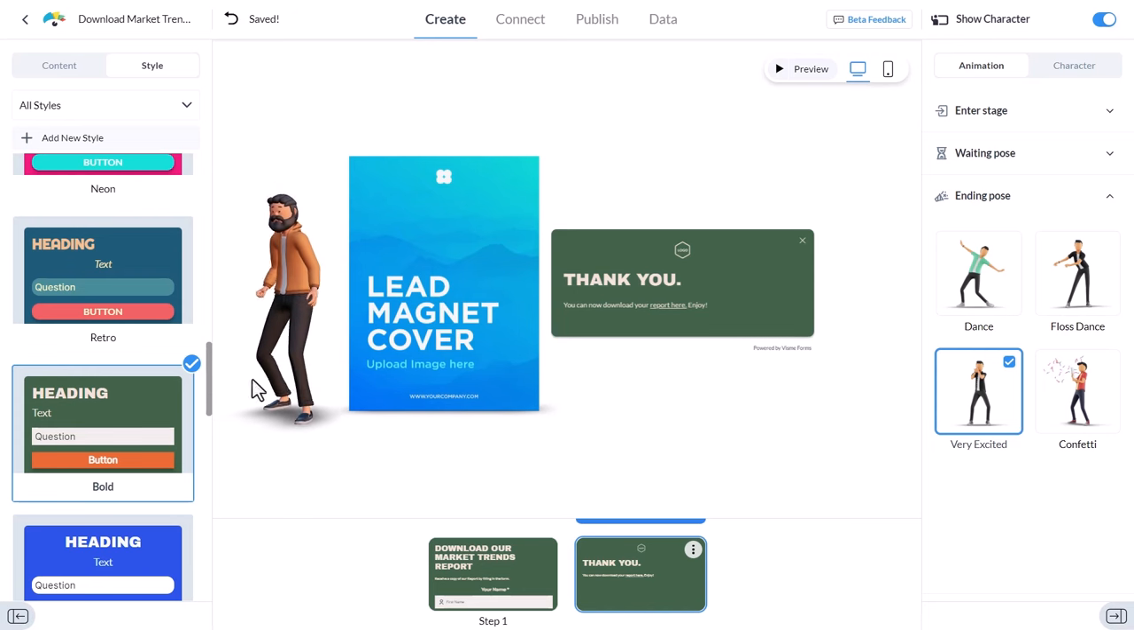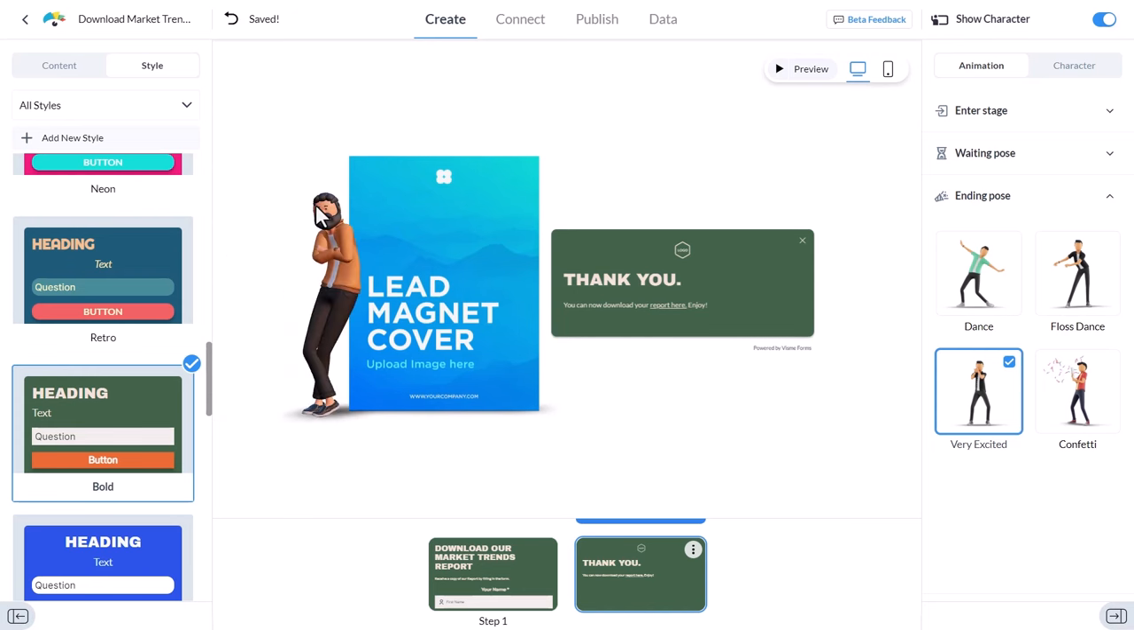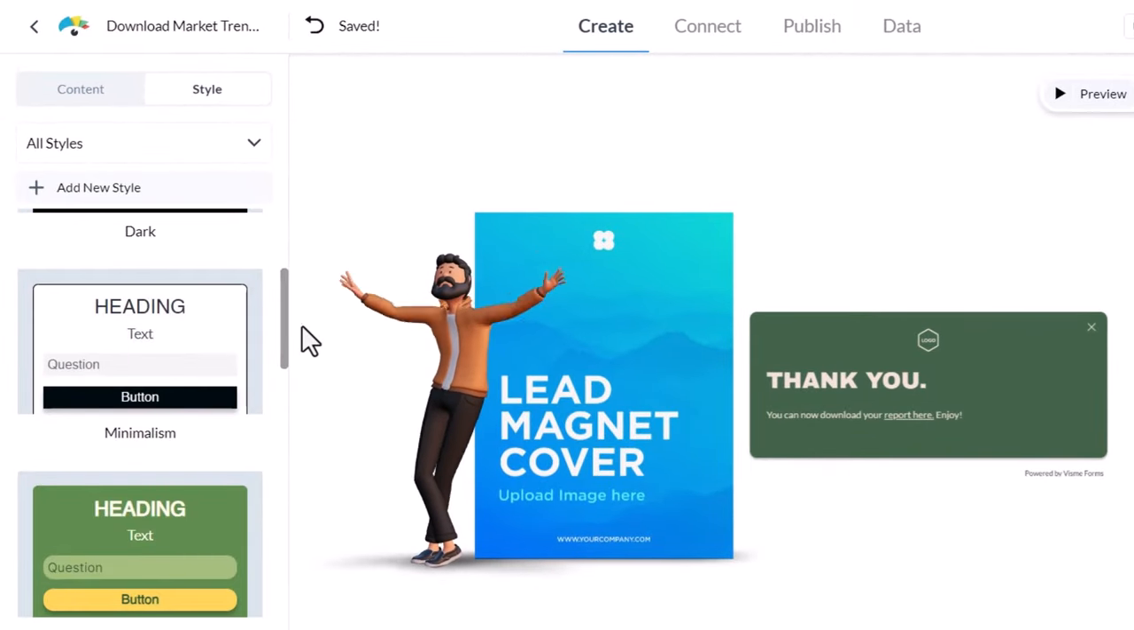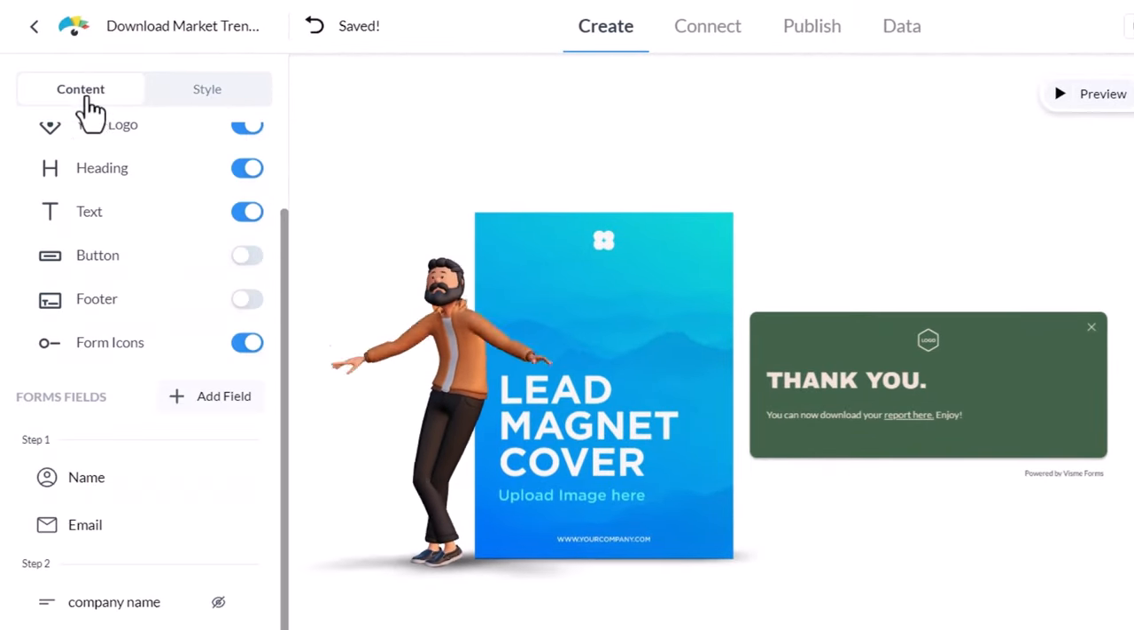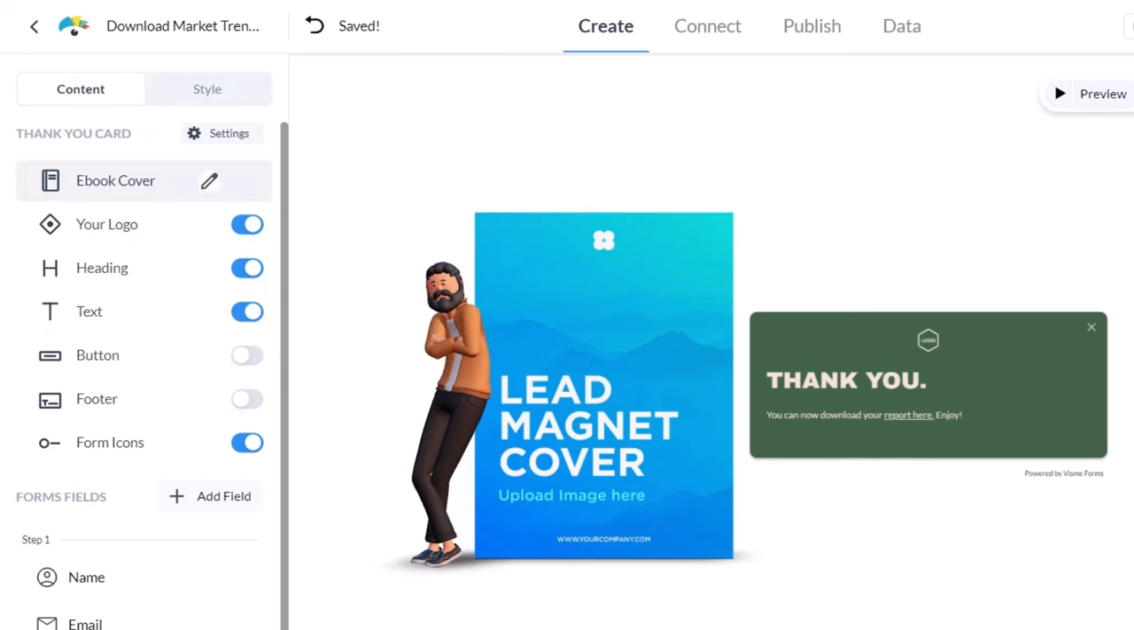I think that should be pretty good. So we've got our character designed, animations picked, and he's ready to go. Now we're going to move on to the form itself. So we've picked a style. Let's go down to the content here. And you notice we've got a whole bunch of fields we can easily change.